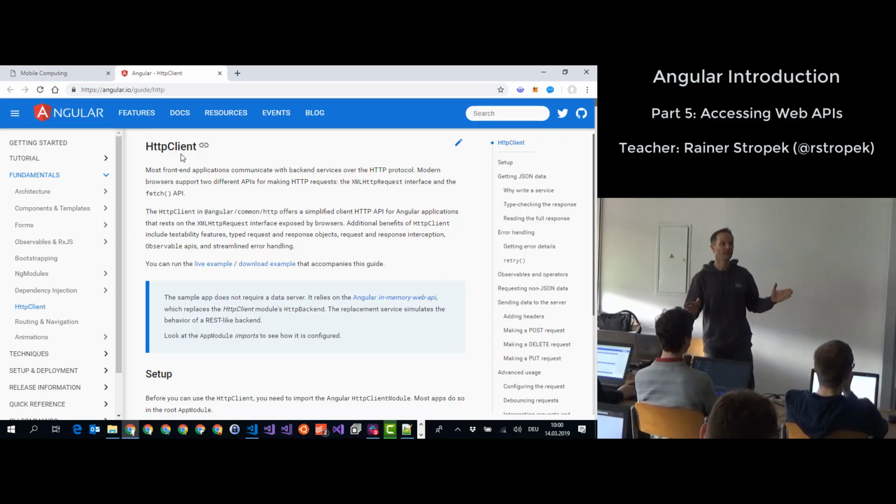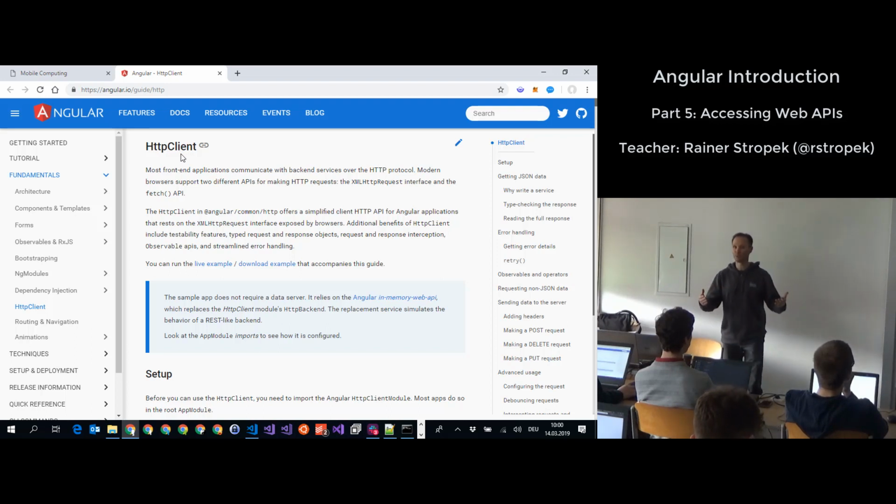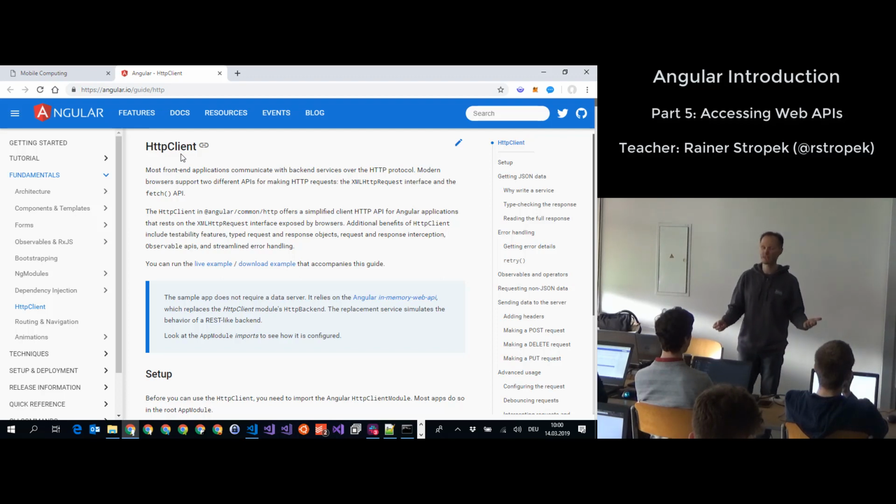It's not absolutely necessary. For this course, everything you need to know, I will tell you. But if you use, for instance, Angular for your final year project or something like this, maybe it would be useful to spend a little bit of time working through this document.